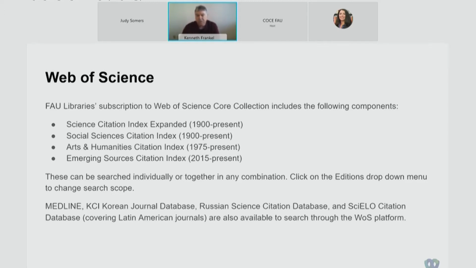You can also search Medline through the Web of Science platform, which would allow you to use some of the unique features of the Web of Science that I'll be talking about during this session. So I'm going to be going through a few slides to talk about the features of the Web of Science, and then I'll go into a live demo and actually show you how it works.